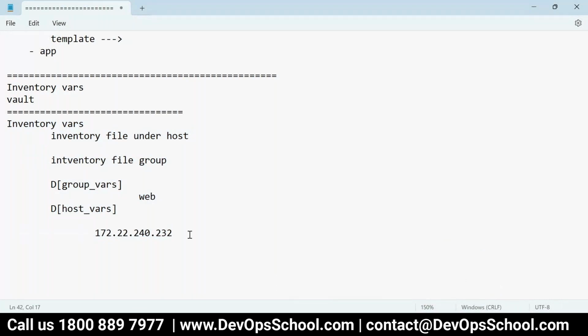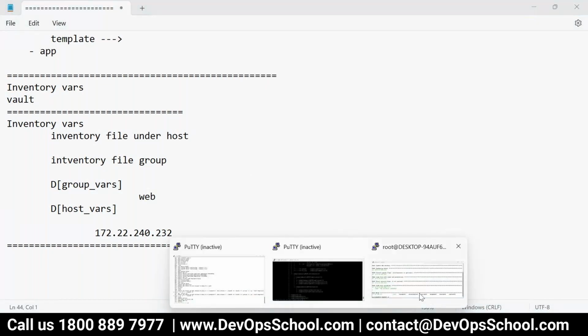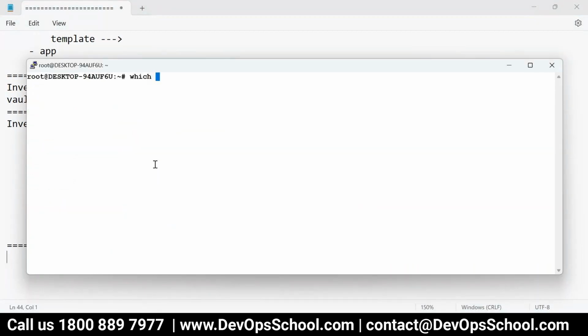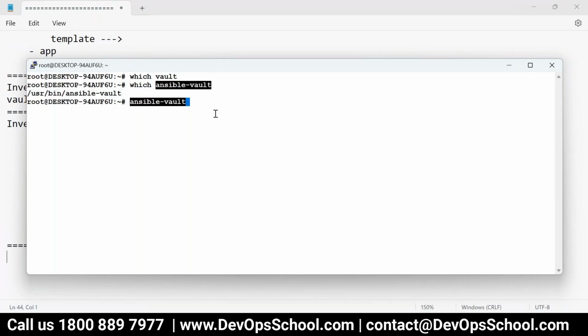Now the next topic is vault. What is vault? It's just a tool. Let me show you. Which vault? Sorry, my bad, I'm using more than 4 different vault software. This vault is basically HashiCorp vault. So you have to use Ansible vault for that, ansible-vault. Here it is.